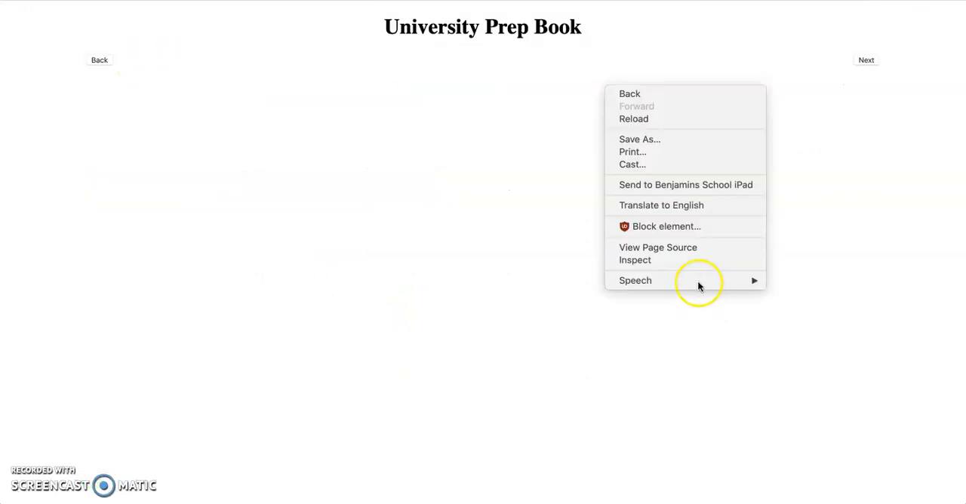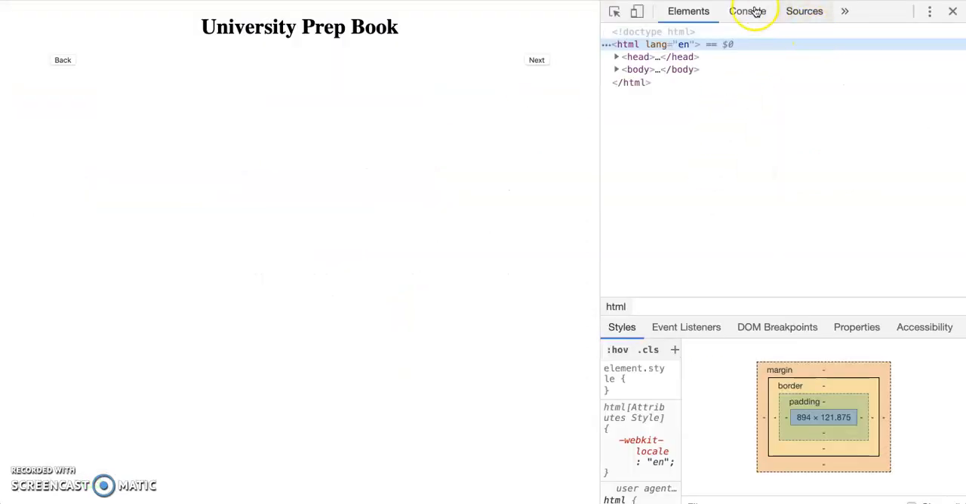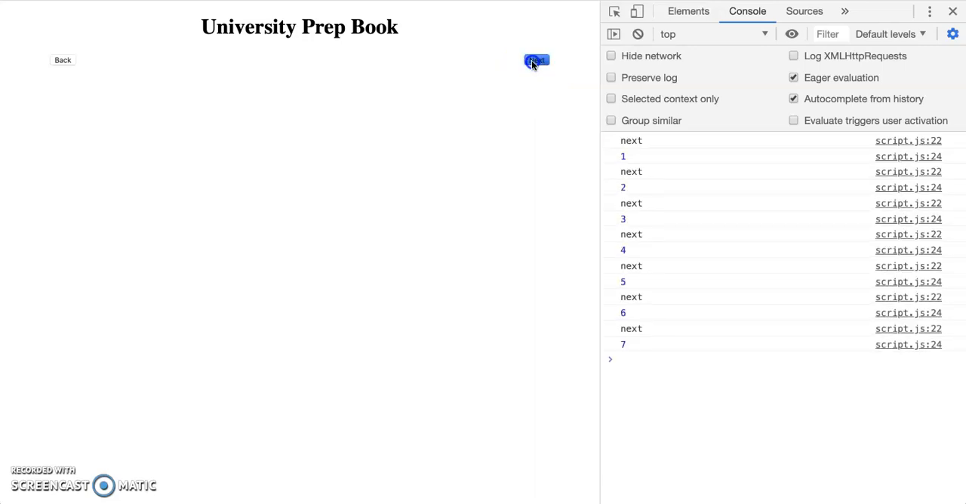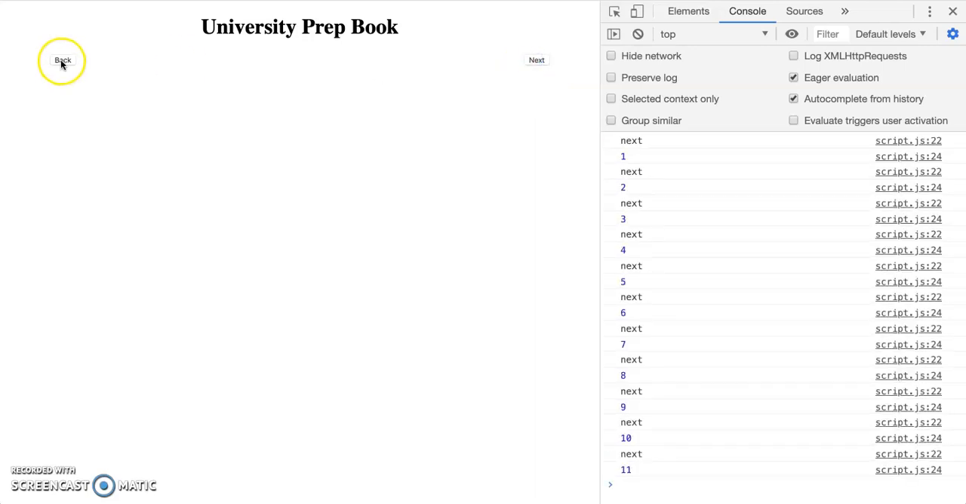So let's see here. We'll open this. We'll inspect it. Console, when I press next, up by 1, up by 2. And you'll see that it keeps going up. It says next and keeps going up by 1. If I press back, you'll see that it says back and it keeps going down by 1. Even to negatives, which probably isn't so good because there's no negative indexes. But you'll see that we can get up and down working pretty easily.